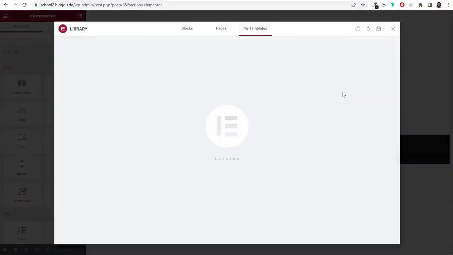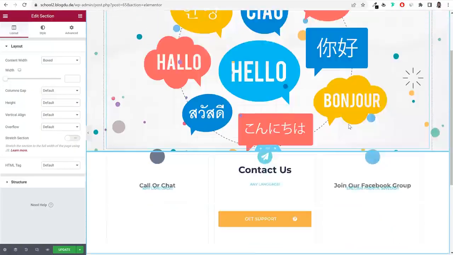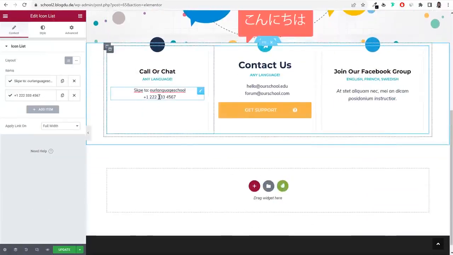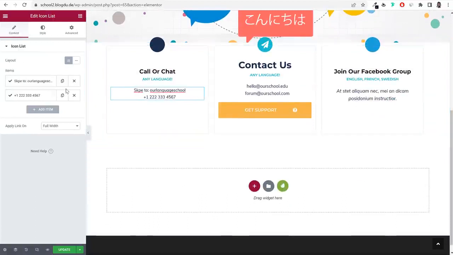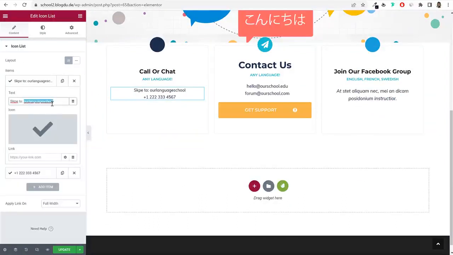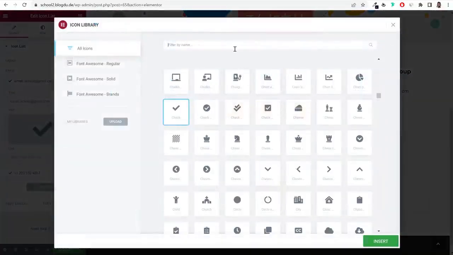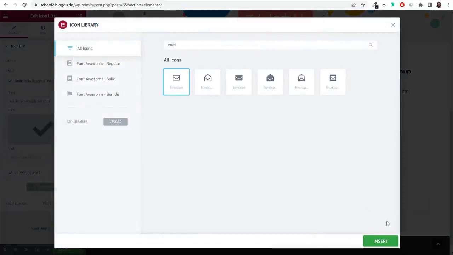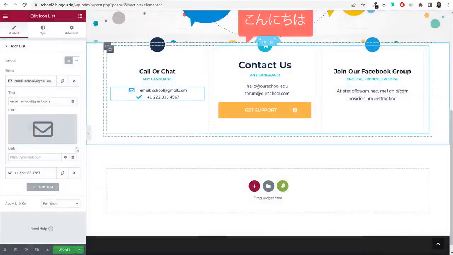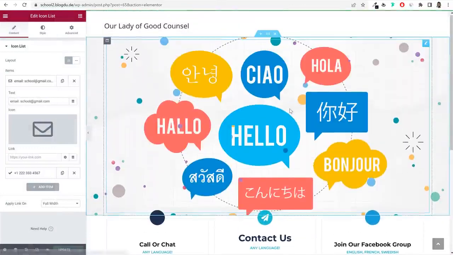Contact page template. So import the contact us page, and here you have it. If you want to change your Skype ID, address, and also, so instead of Skype ID, I'll type in phone number or email. I'll type in email and type in school@gmail or whatever your email is. And instead of this icon, this logo, I'll select this thing. I'll use the envelope icon for email. Okay, now as you can see, it is very easy.